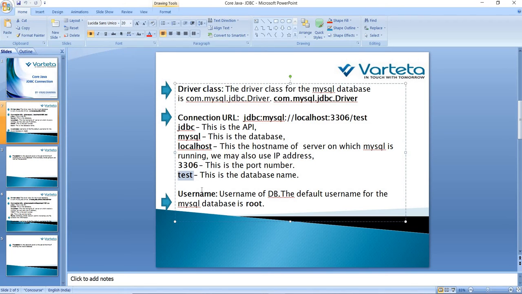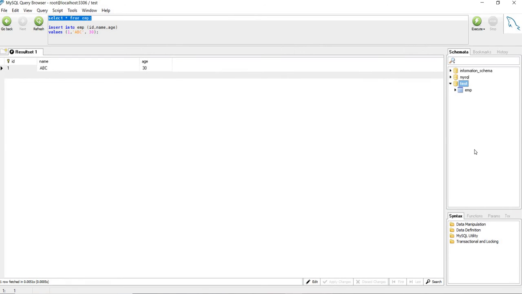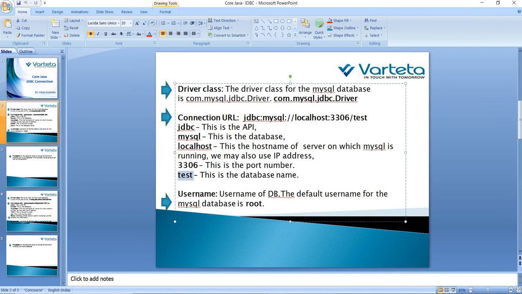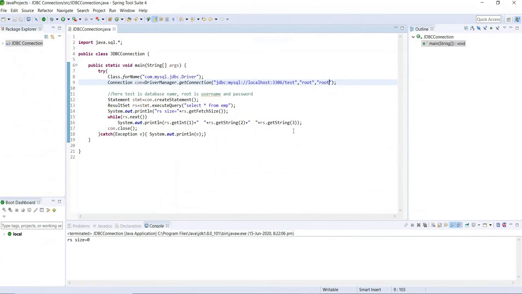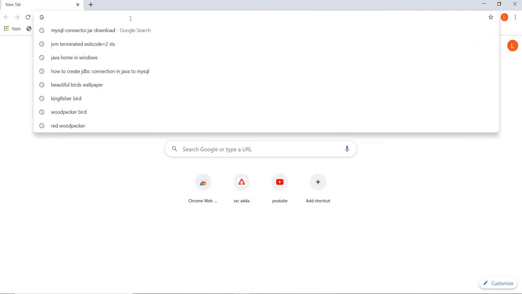This is the name of the database to which we are going to connect. In my case, I have created one database with the name test, so I am going to connect to the test database. Then we have to specify the username and password. As we can see, this is the username and this is the password. One more thing you have to do while connecting with the MySQL database is download the MySQL connector jar.